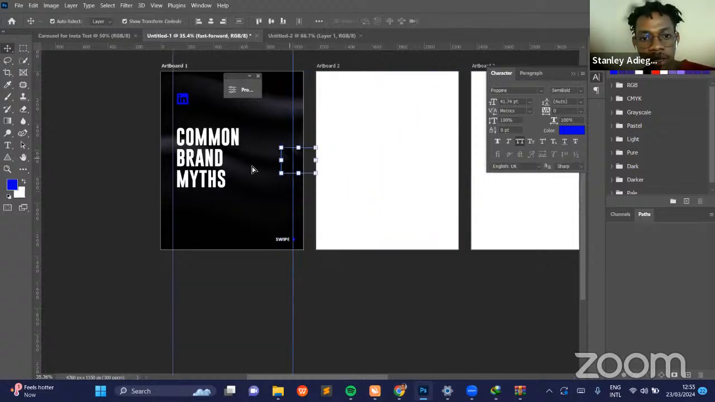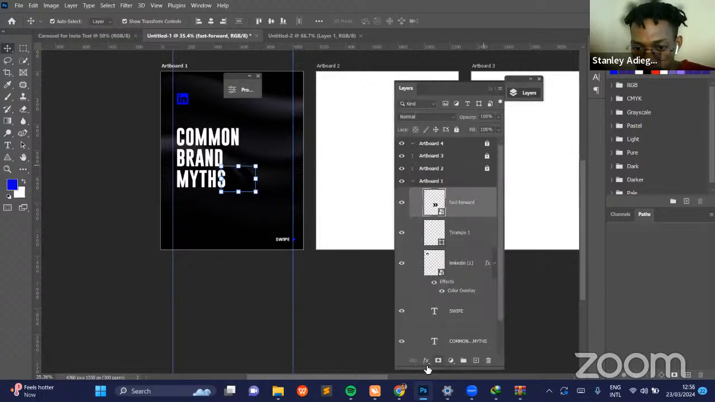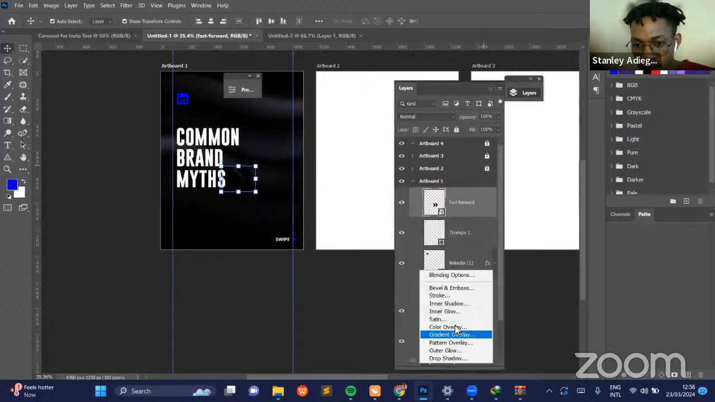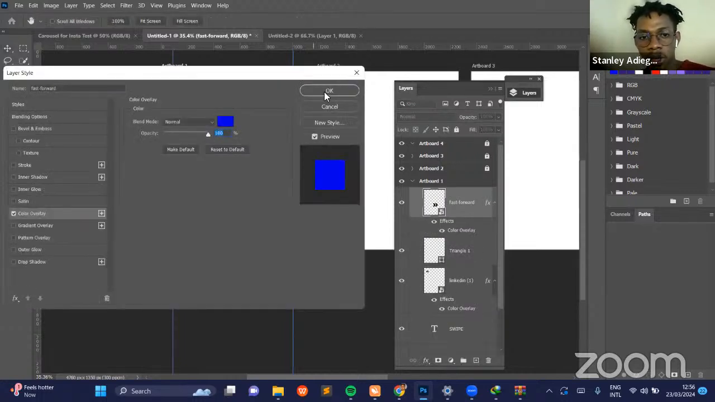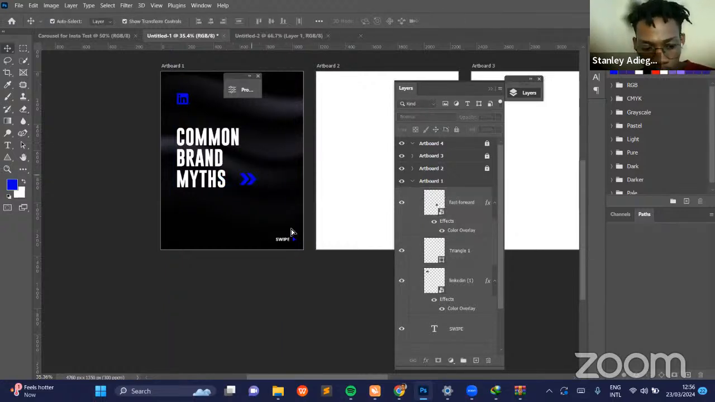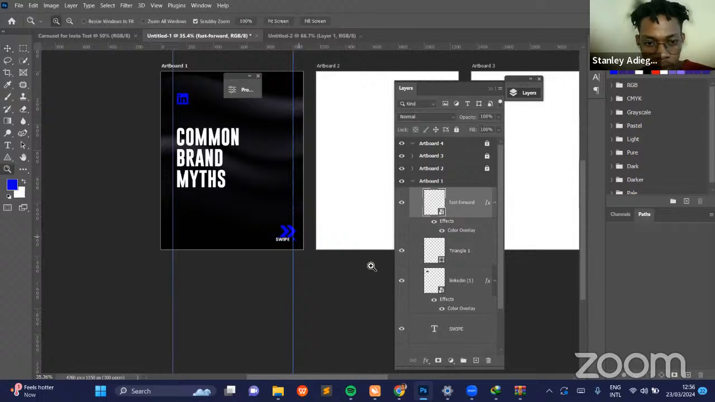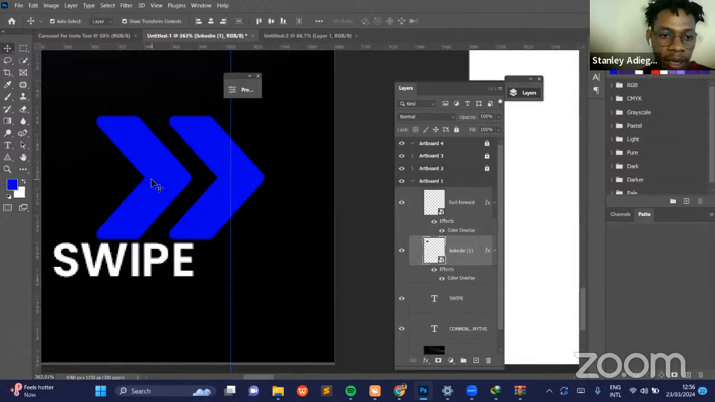I want to change the color, obviously. So come to your layer panel, then effect, color overlay. Okay, so there you go. You have that. So it's quite simple. So this other one, you can delete it. Then you add this other one.